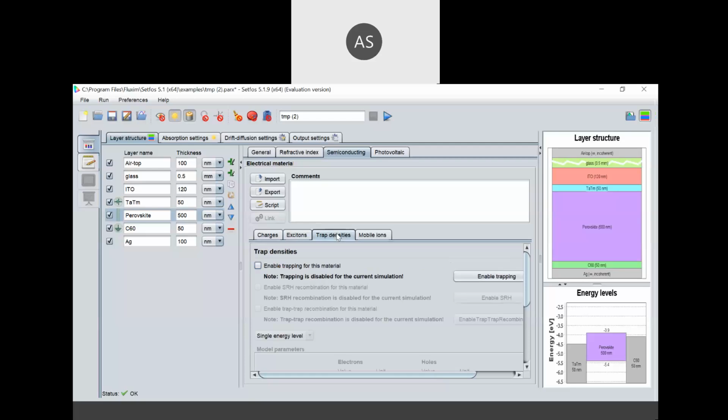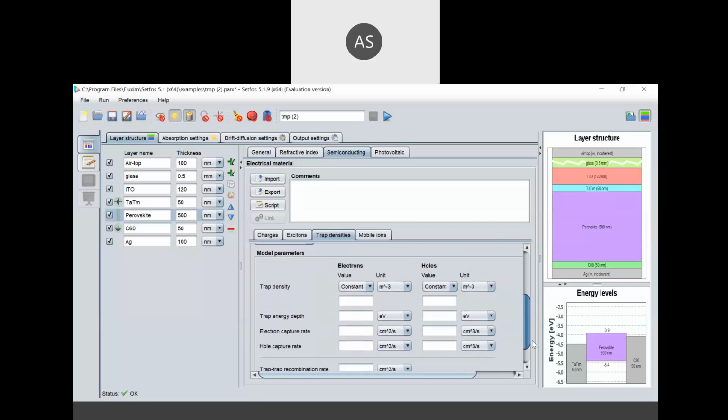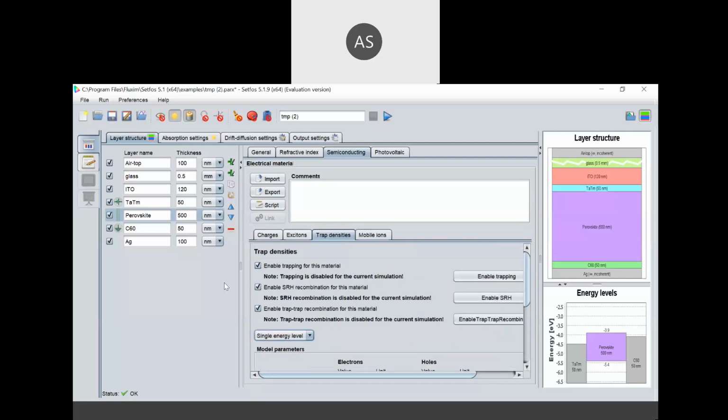Now click on trap density. You can enable the traps. To capture the trap mechanism, SRH recombinations, you can enable it. Enable the trap recombinations, exponential and Gaussian density of state traps, and you can define the trap model parameters like trap density, trap energy depth, electron capture rate, hole capture rate, and trap recombinations. So you should be able to define all these trap parameters.